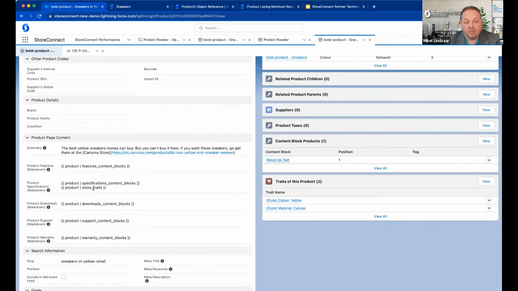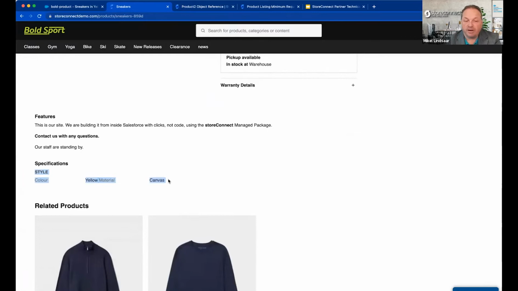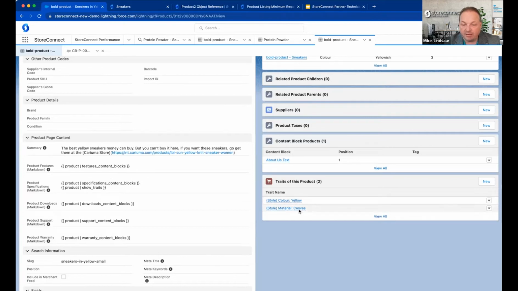The other thing that you see is there's information in the traits section. So down here, we've got specifications, and it's pulling this trait information, so color, yellow, canvas, that sort of thing. That's coming out of here over on the right-hand side with the traits of this product. Now, what a trait is: you've got trait categories, which might be power consumption or dimensions. You've got a trait type, which might be length, width, breadth, height. Then you've got a trait value, which might be 20 centimeters, 1 meter, whatever. And then you associate a trait, which contains the category, value, and type, to a product.